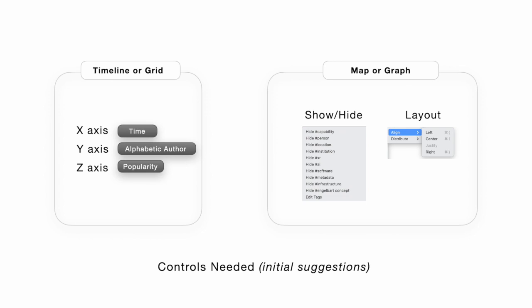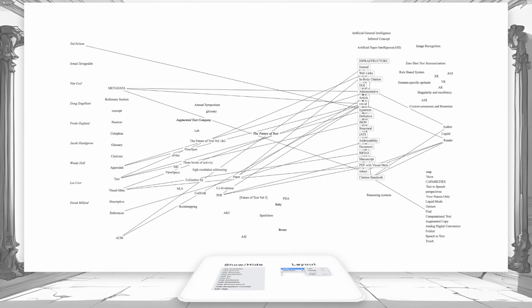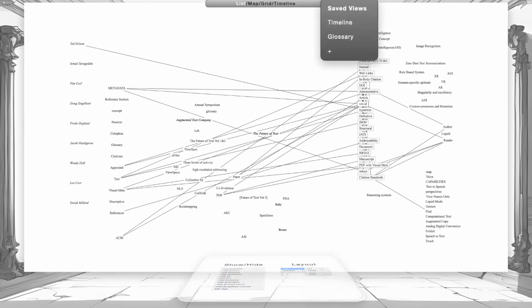There are some really basic variables that may go in there. The map, just like in Author's map, we will have to have different things to show, hide, layout, and so on. If it's a timeline or grid, the user should be able to choose what goes where. And here you can see it kind of indicated. Now it's really important that the user should be able to easily save views of the list, map, grid, timeline, whatever it is, to easily go back to it.